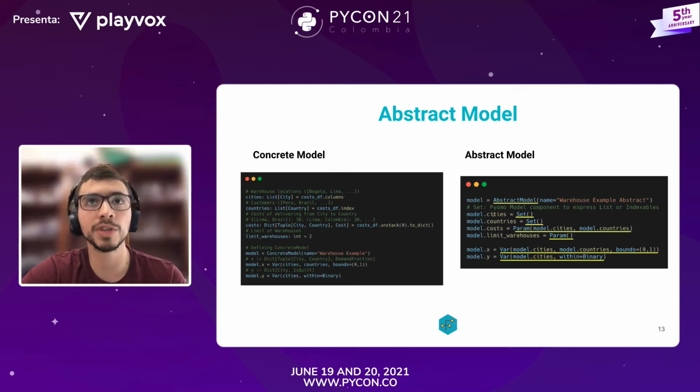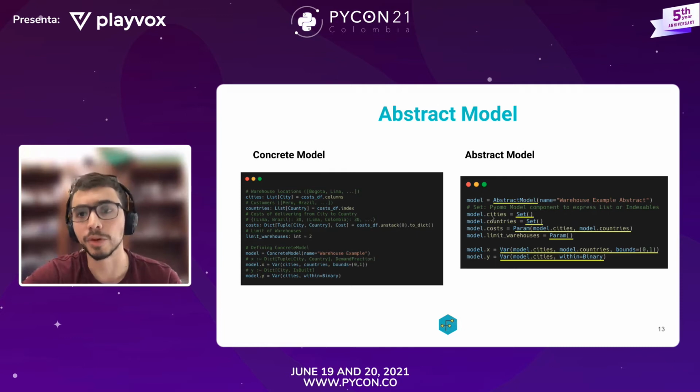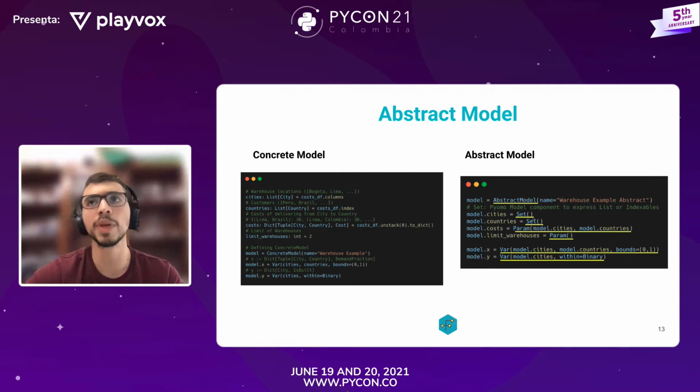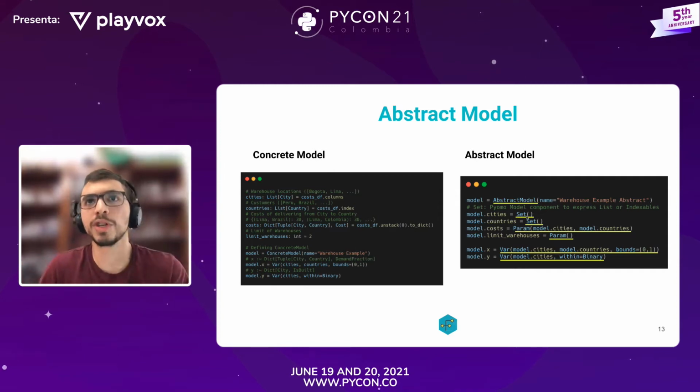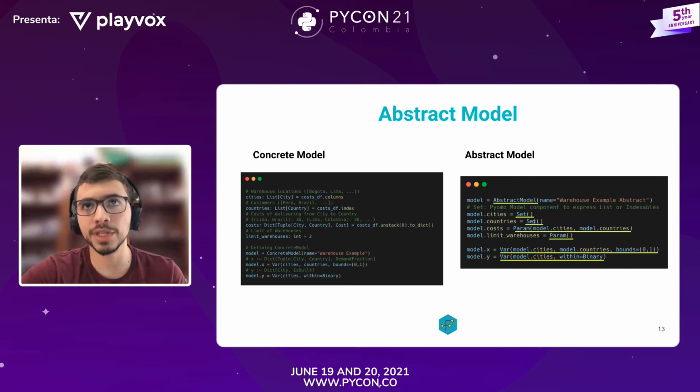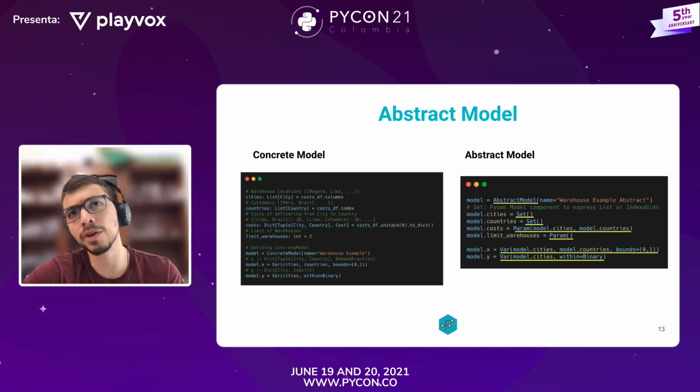And then we define the cities inside the model as an attribute, and we put it as a set. This would be kind of like a list. You can pass a parameter if you want it to be ordered, for time series, for example. But we will use a set because we don't care about the order. We just need to know which cities there are. The same for our countries. This is a set.